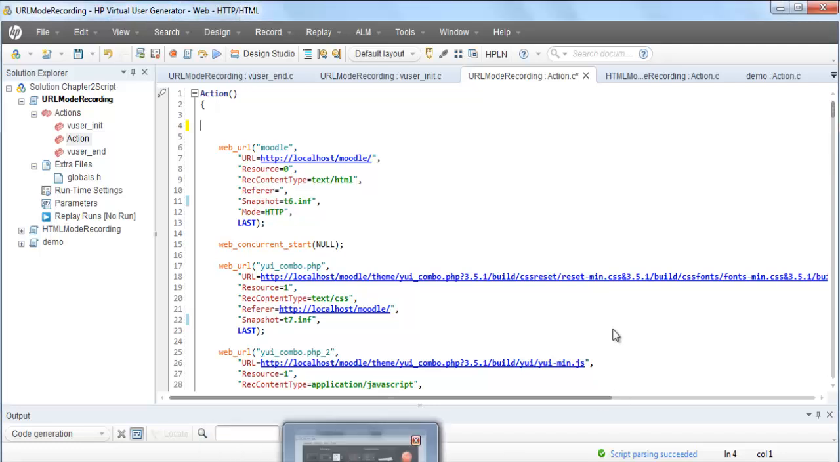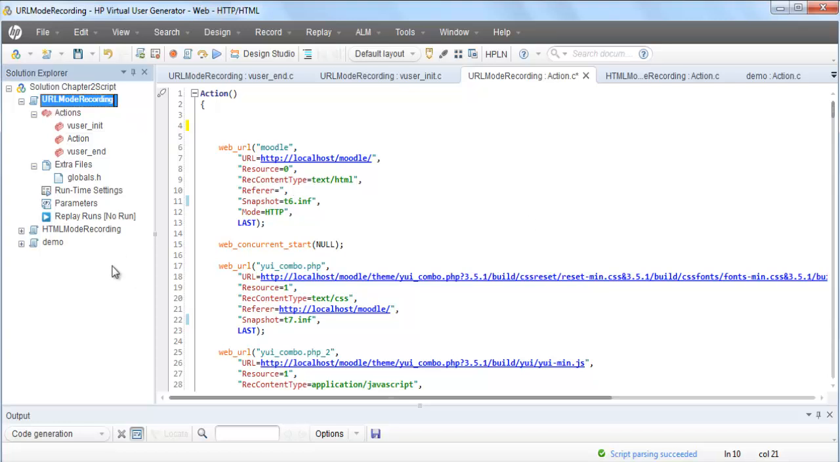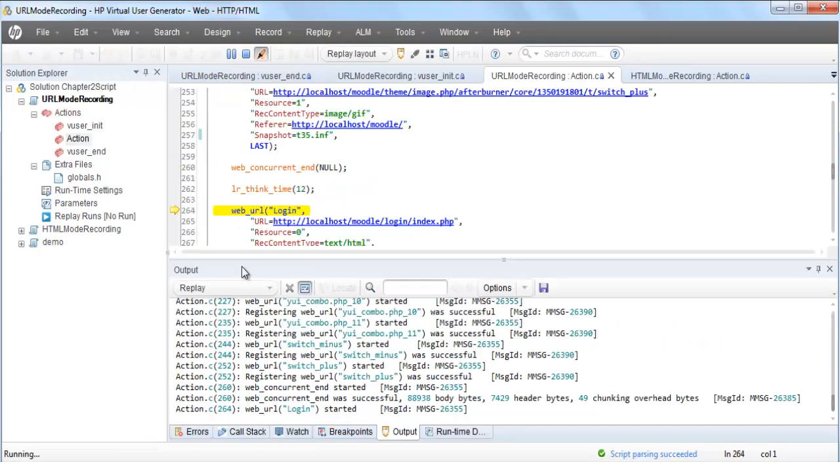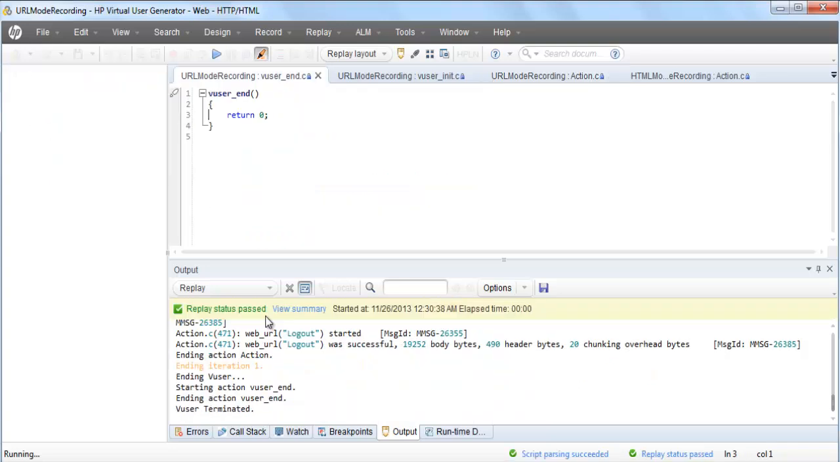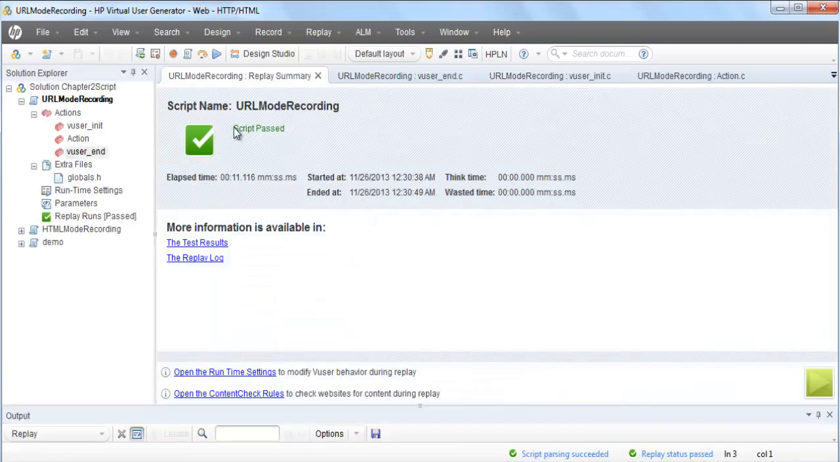Hello, welcome back. In the last video, we created this URL mode recording script, and we have all these APIs that we are calling. Let's run this script. Okay, now it looks like the script is running. Great, now the script is finished and it says the script passed, and you can see the test result by clicking on this link.